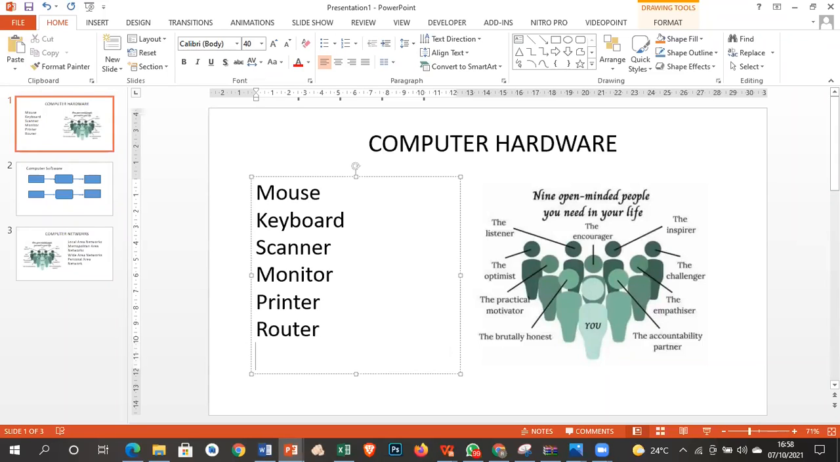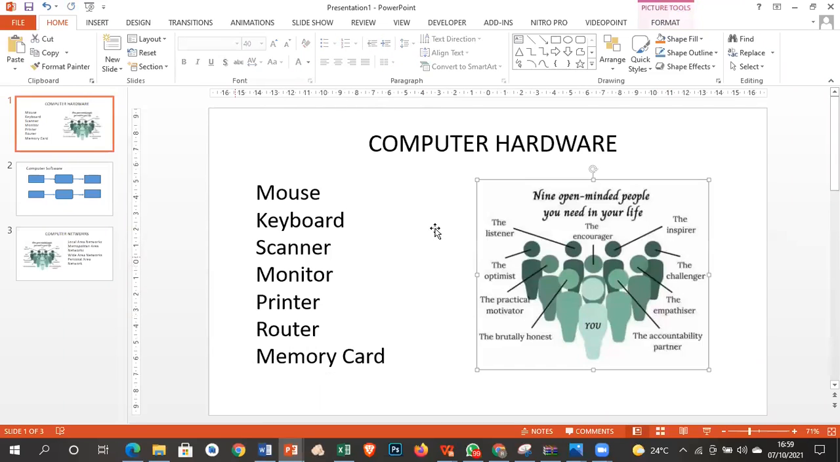Yes, Rachel. They read the books. Memory card. A light pen. Monitor. Okay, these ones are enough. Thank you. Plotter. Fine. Yes, Ben. Ben is putting up the hand.